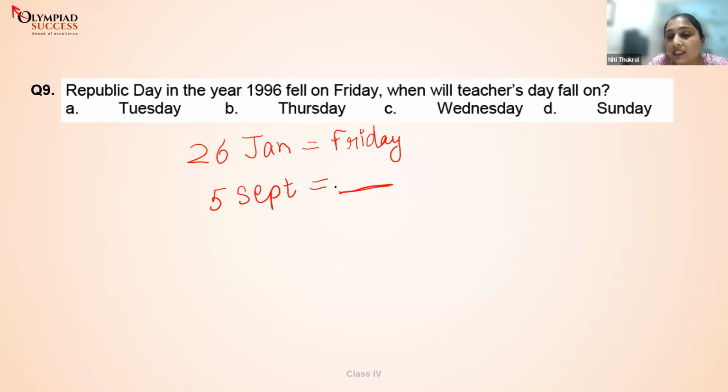You can see how many Fridays there will be in one month. Then you can calculate it, and you can try this, because it requires a lot of explanation. So the answer will be Wednesday.